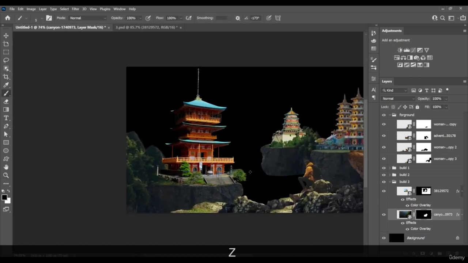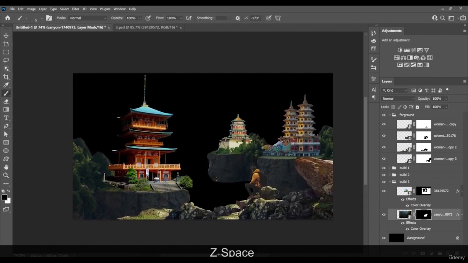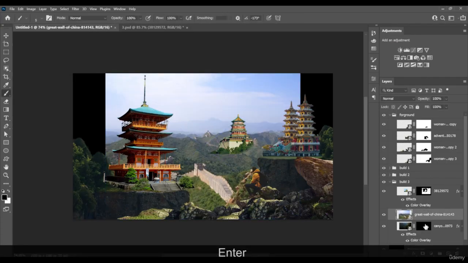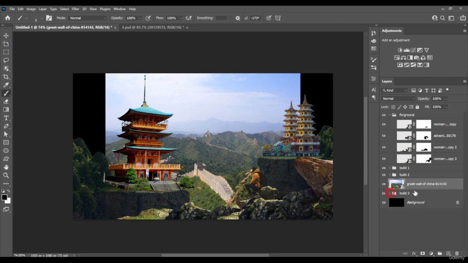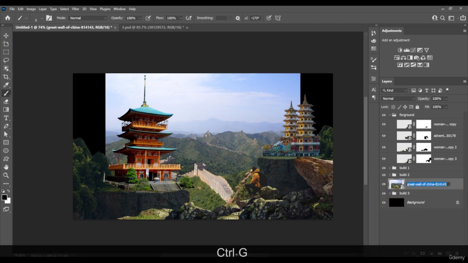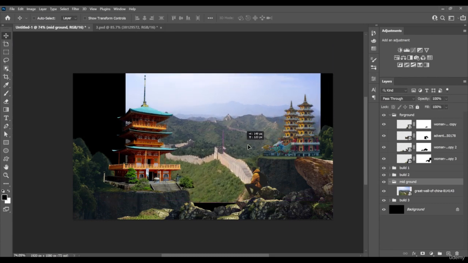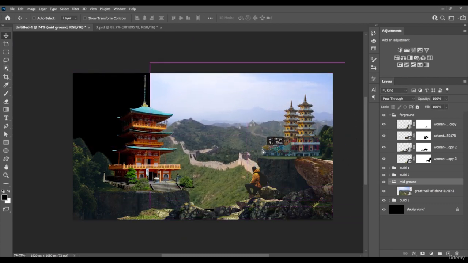So it's time to put some elements into the midground. So let's get this image of the Great Wall of China. Let's put it here and let's create a new group. Pressing Ctrl G and let's name it the midground. This part will be the place between the foreground and the background elements.